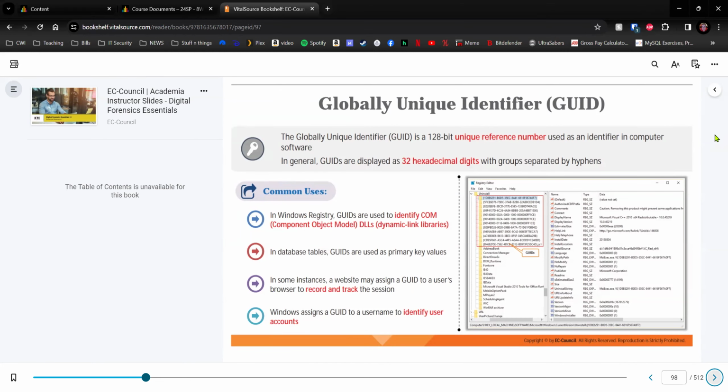A GUID, or globally unique identifier. A GUID is a 128-bit unique reference number used as an identifier in computer software. In general, GUIDs are displayed as 32 hexadecimal digits with groups separated by hyphens. You can see down here there's a registry editor, and you can see the number-letter sections right there of the GUIDs.